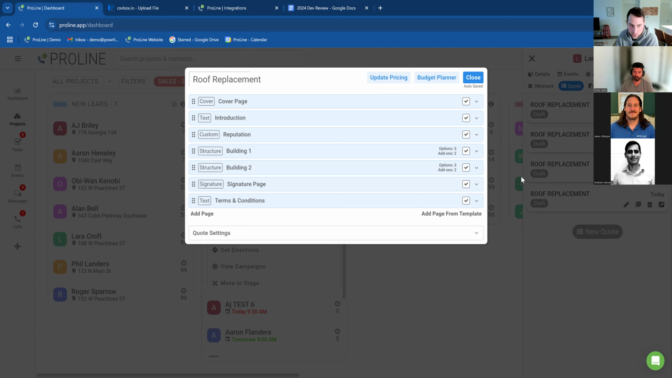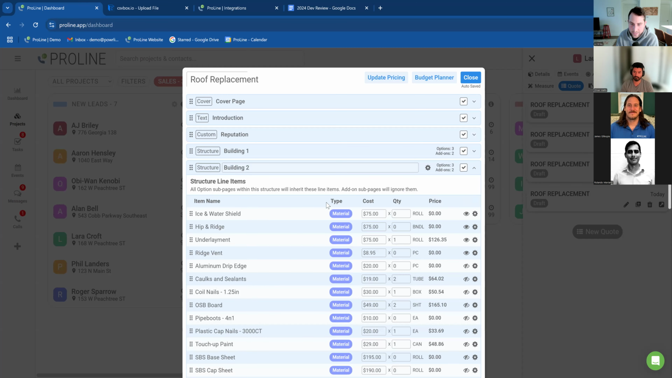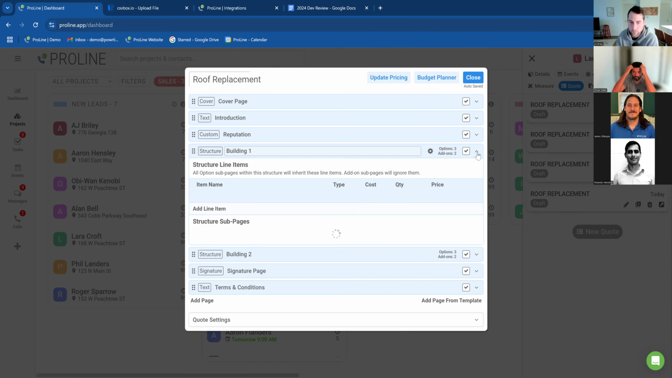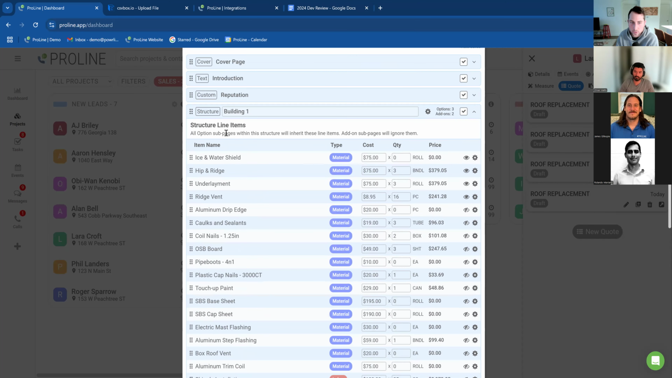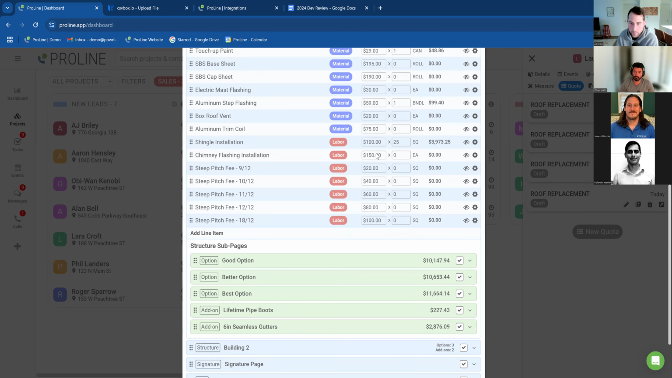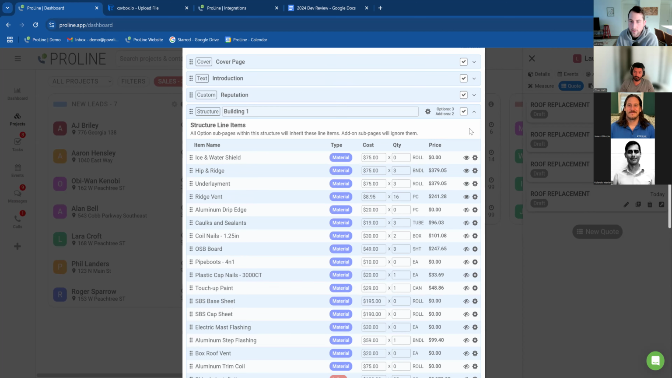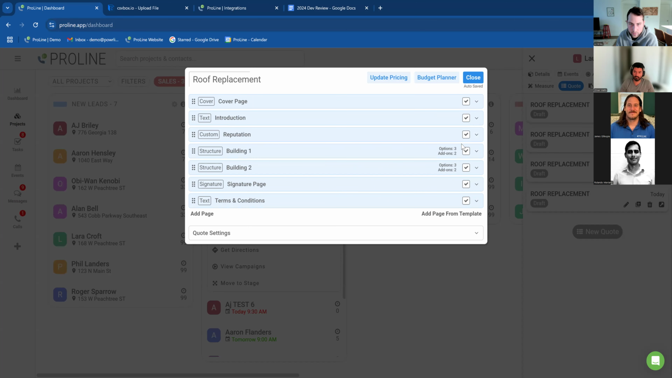ProLine will automatically duplicate out the structure page from the quote template and create a separate structure for each of your structures from your measurement report. Each one has structure and line items, which are the common line items. But then within each structure, you can have good, better, best options and add-ons, so you can really build out some dynamic quotes for multi-structure properties.